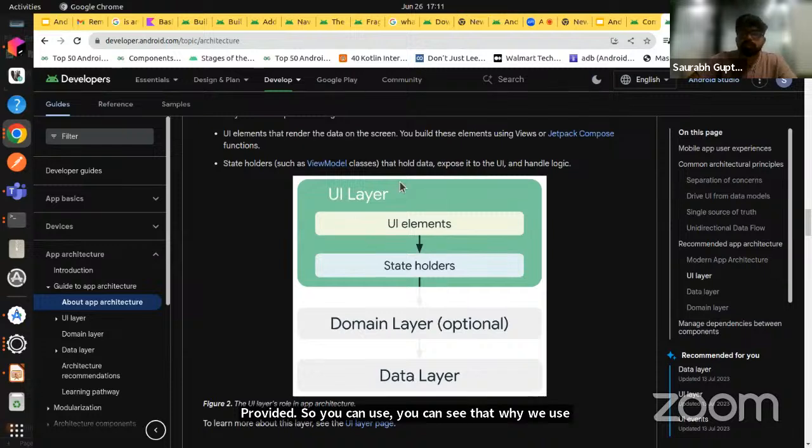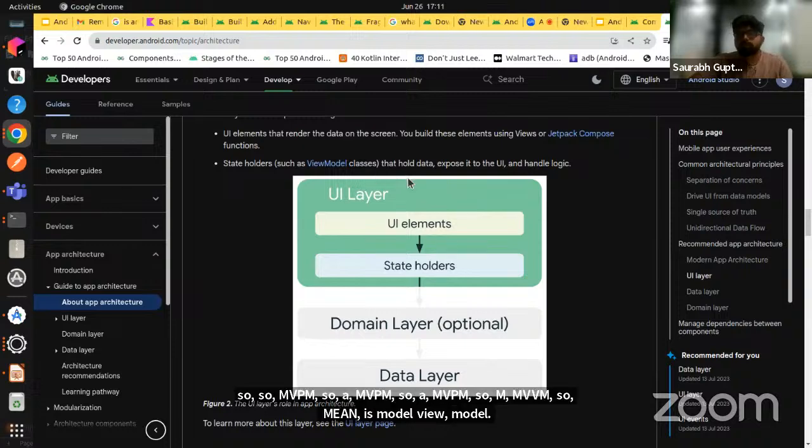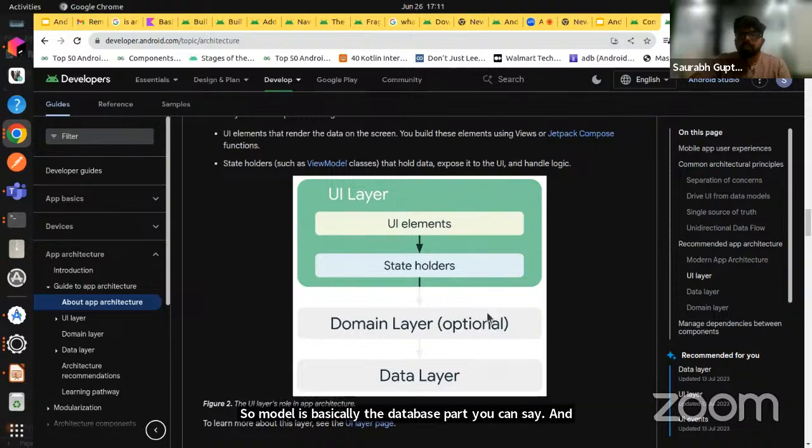MVVM is Model View ViewModel. Model is basically the database part, you can say, and view is the UI part, and the ViewModel is an intermediate between model and view. So let's say we have an offline application, and we are using the Room library. Room library is for creating the database in the app itself.